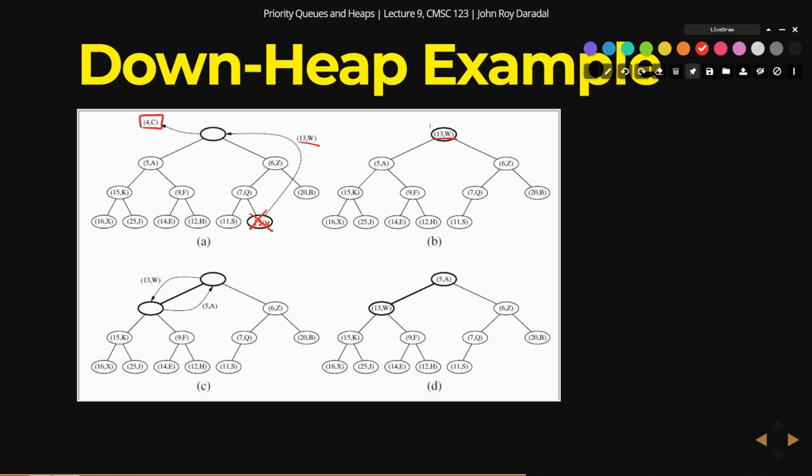Now we're at 13W. We'll have to compare it with one of its children. So is it 5 or 6? Well, we'll compare it with 5 because that is the one with the lesser key. So 5 and 13, should we swap them? Well, yes, because 5 is lesser than 13. So we'll swap them here. And so in panel D, we already have 5 at the root and 13 at the child position.